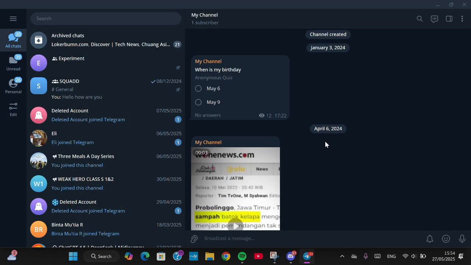Okay guys, and that's all the way to prevent your subscribers from downloading or saving content from your Telegram channel.